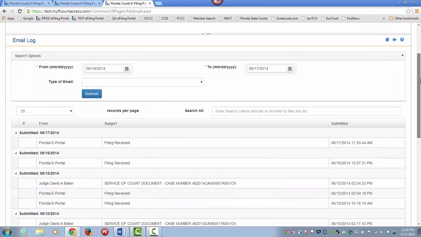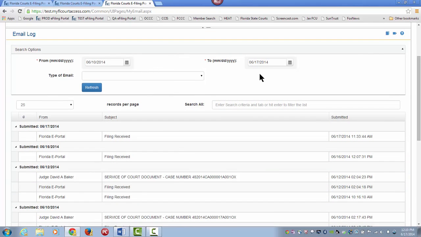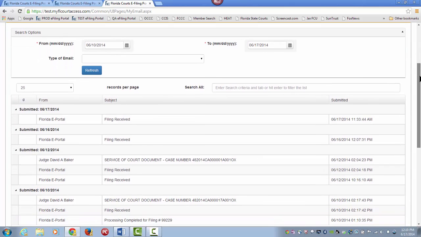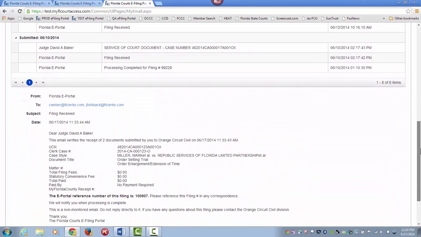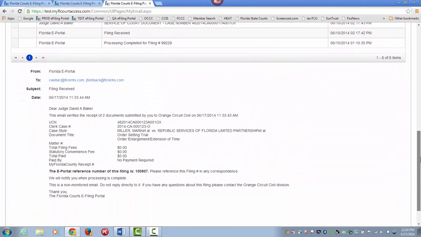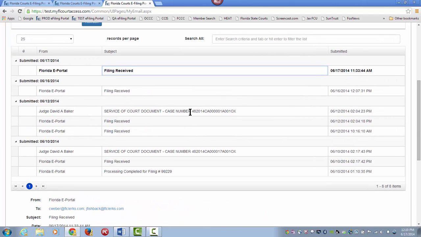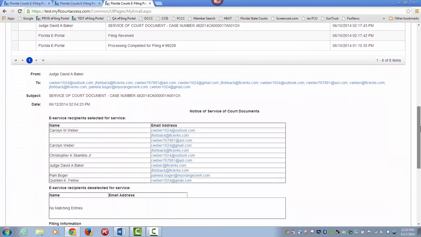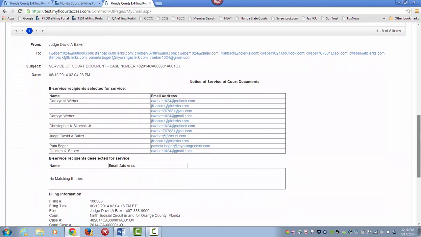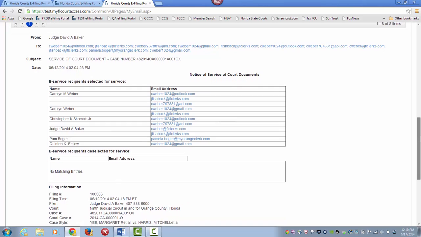Also available from the My Account tab is your email log. Your email log will give you access to the last 7 days worth of email that you have received when filing documents electronically. You receive an email notification when you submit your documents to the portal to be filed, as well as your service email. Once you file a document electronically, the portal will provide your notification of electronic filing, that NEF, to the parties that have filed electronically in the case.